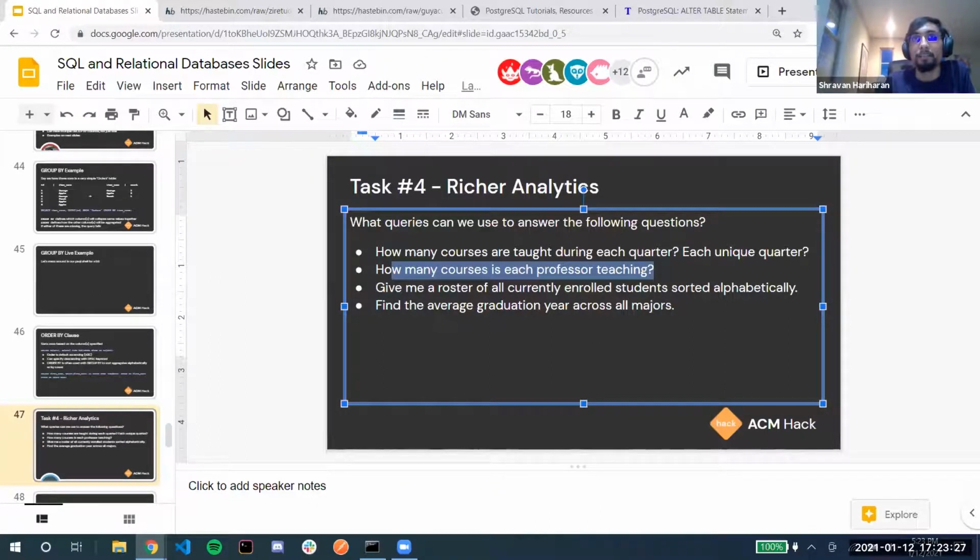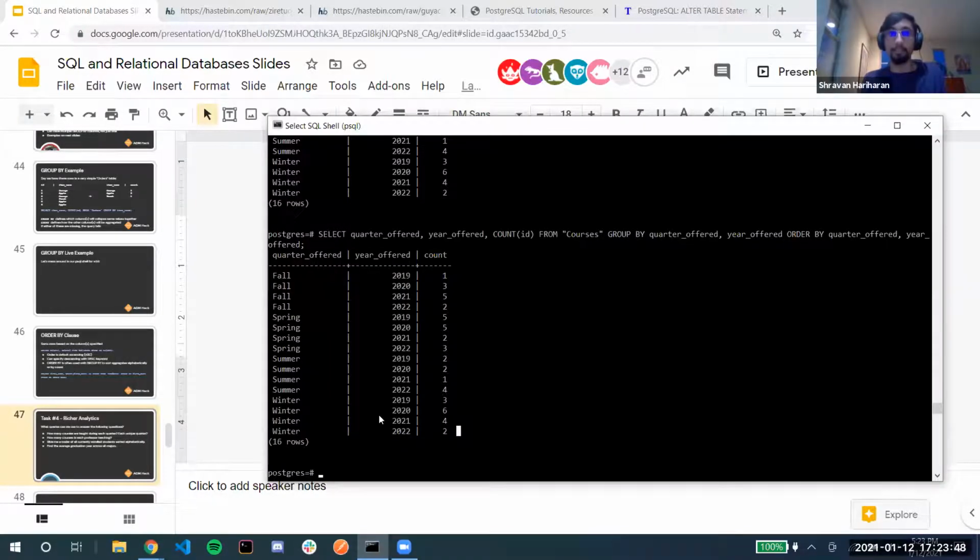All right, yeah, we got some queries in the chat. These all look good. Basically, the idea is we want to select the professor and then the count from courses and then group by the professor. And if we want to order it, then we can order by count. But yes, good job, everyone. Let's go ahead and see what that looks like.